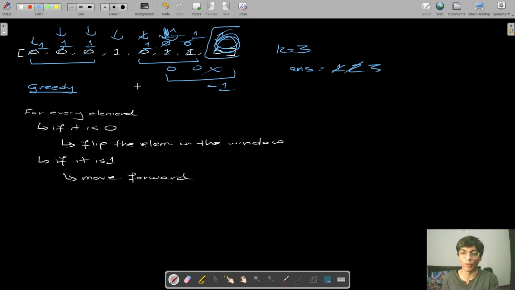Alright, so that's the greedy approach. The time complexity of it is big O of n into k. N because we go through every element once, and k because every flip is performed on k elements at a time. And space complexity remains constant because we don't allocate any extra space for this solution. And that's the greedy approach. Can we do something better?